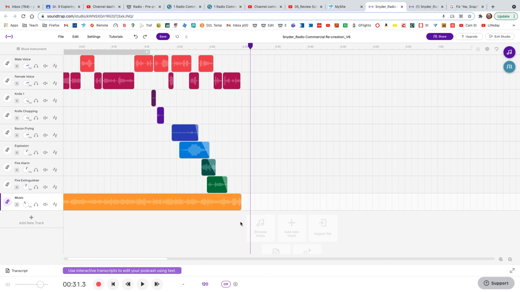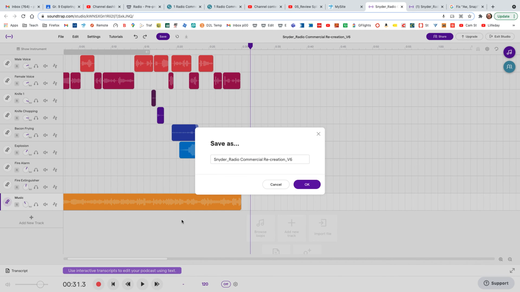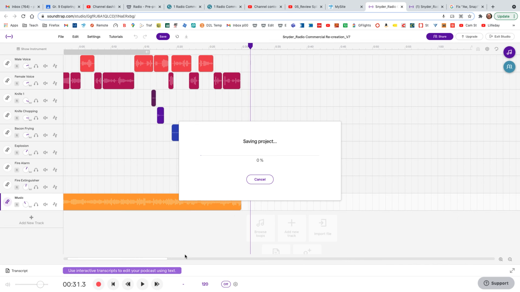And then the last thing you have to remember to do is go to File, Save As. You're saving a project file. I'm going to give it a number 7 now because I've made a significant change by adding music. I'm making a version 7. Click OK, and it's going to save the project. So go ahead, add your music, adjust the levels, and save your project.